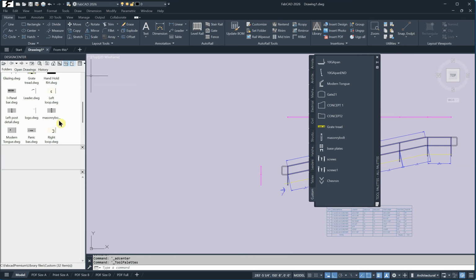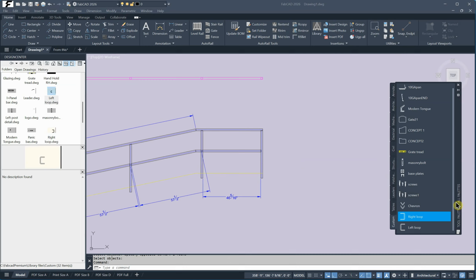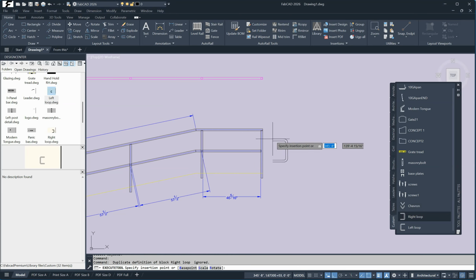I'm going to hold my left mouse button down and keep it down and drag it over and drop it. Just in there like that. And I'm going to grab the left one. Keep my mouse button pushed down, left mouse button, drag it across. There's the left loop. So now we have the loop in our collection here, so when I click on it, I can just bring it in and pop it into the drawing like that.